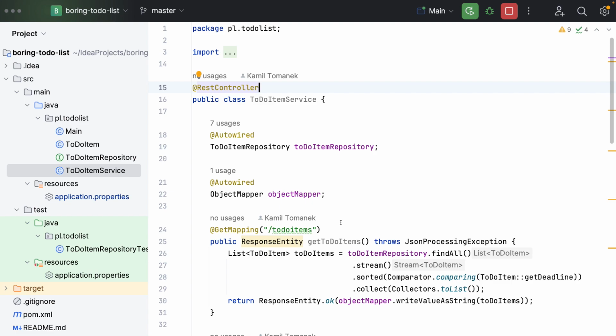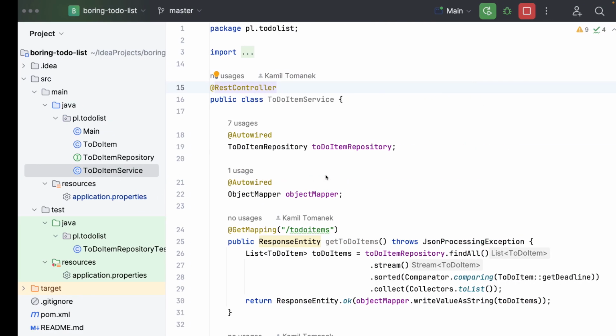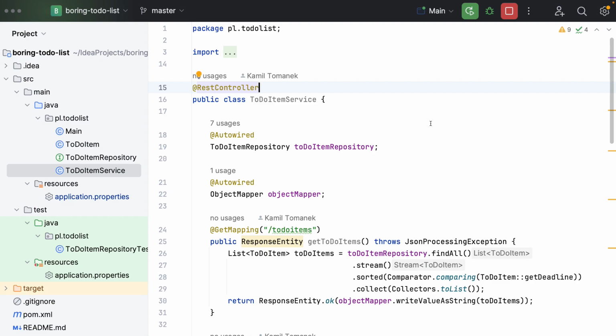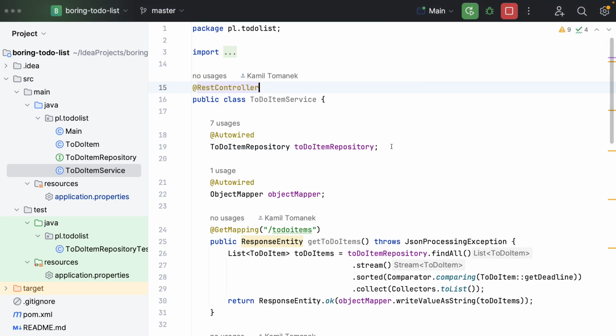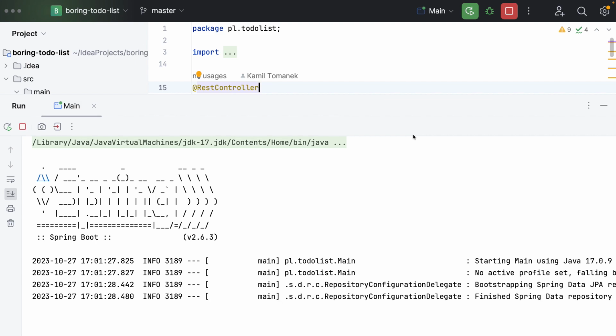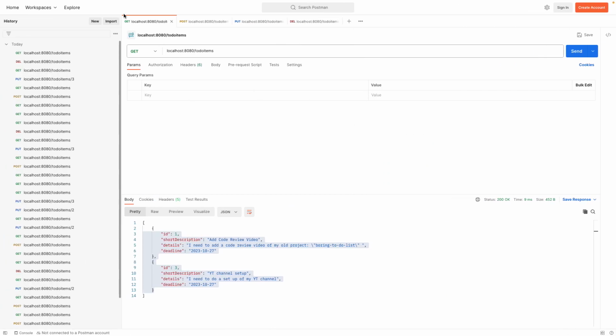So, as I mentioned, this is a simple backend application. There is no frontend included. So to show you how it works, I will use Postman, and I hope it will be easy to follow along with that. So let's rerun the application, stop and rerun. Wait a minute, and it should be started. Let's go to Postman.